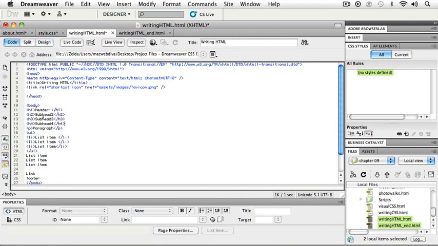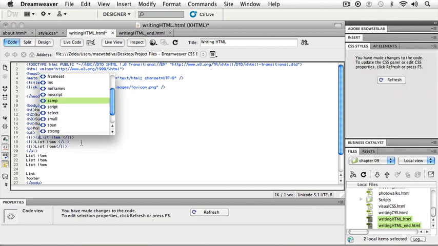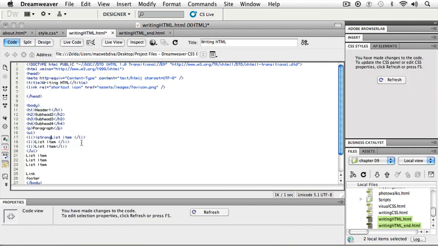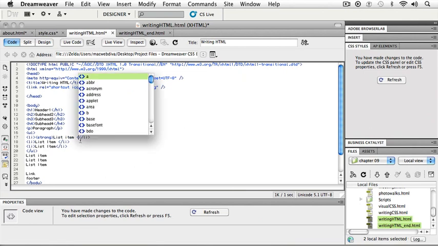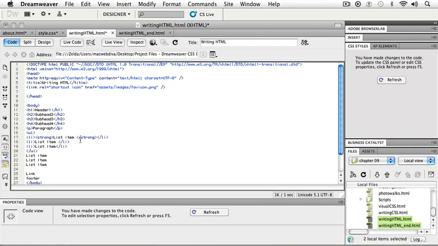So I'm going to go back to my code. So I'm going to start typing strong. We don't use really B anymore at all to specify bold. And I will close that out. Don't need that extra space in there.